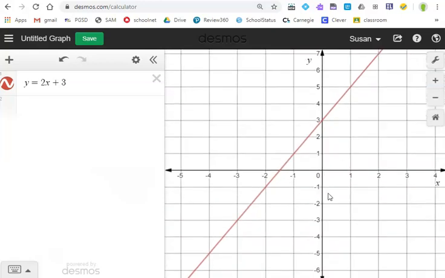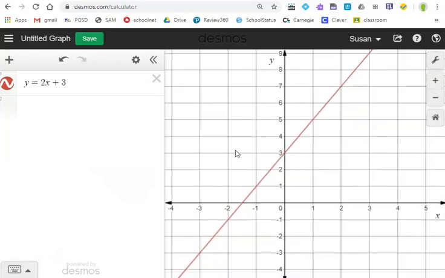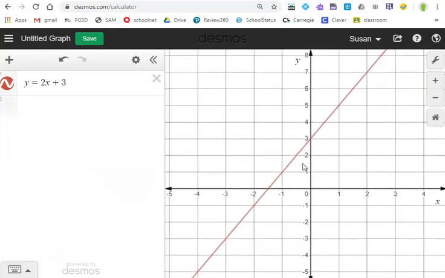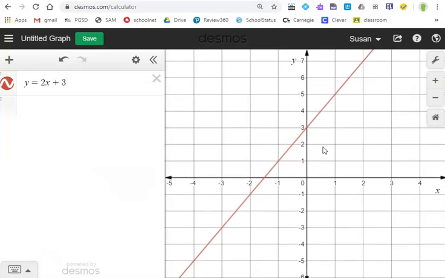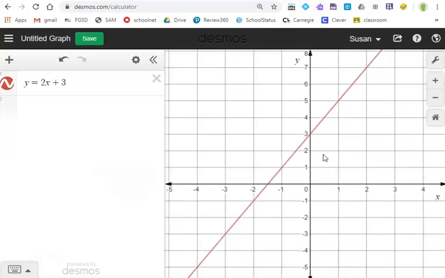One of the really awesome features is this ability to drag this graph around. So you can click anywhere on the screen and then pull the graph in the direction you want it to go.